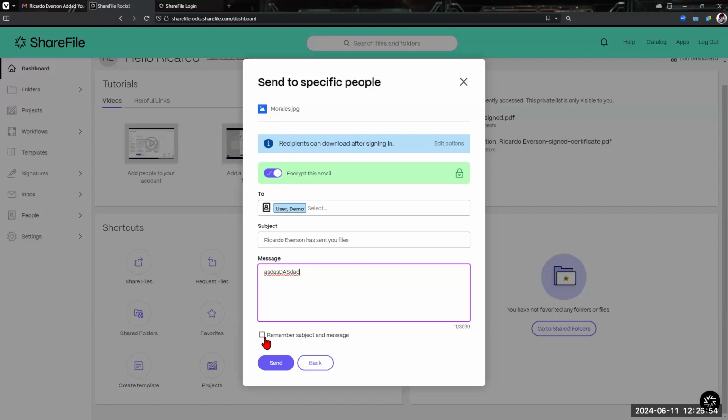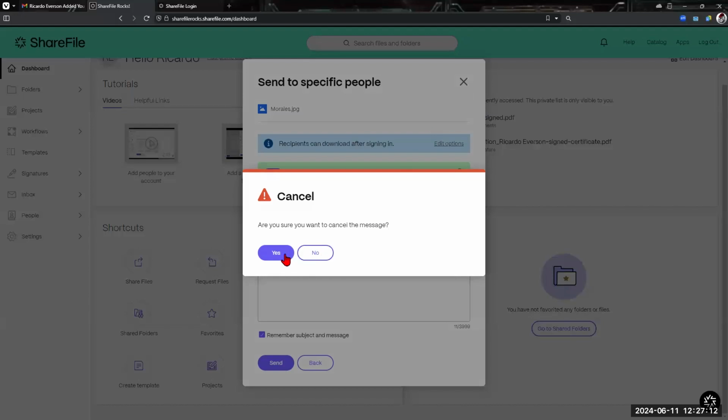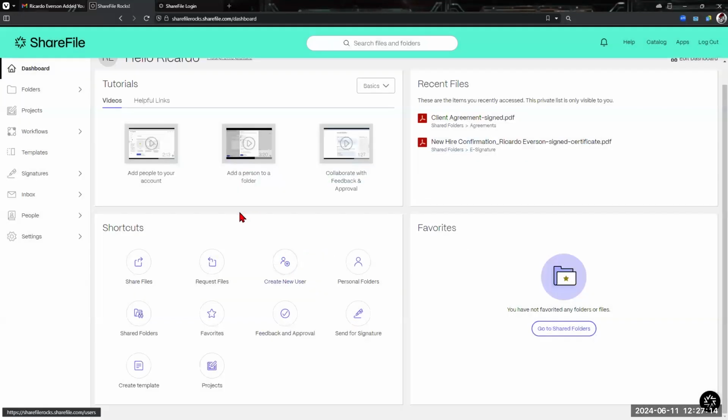And down at the bottom, if I'm sending this email multiple times and don't want to have to continue to retype the subject, I can just click remember subject and message, and that will automatically be populated every time I send an email. All right, so I'm going to back out of there, and we'll look at request files.